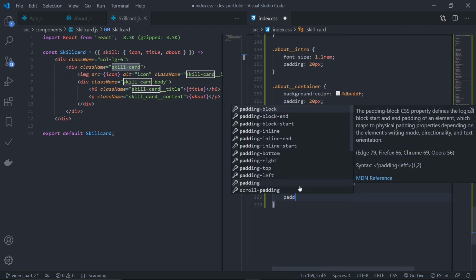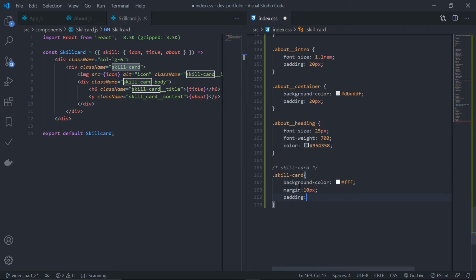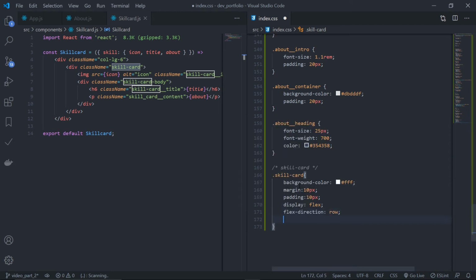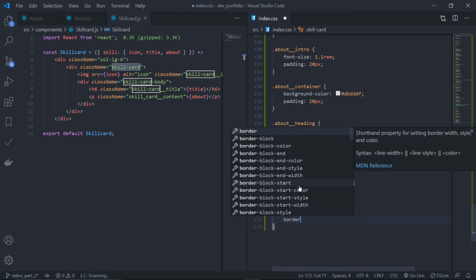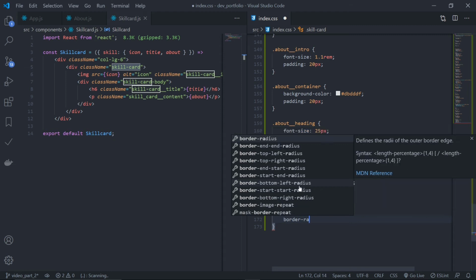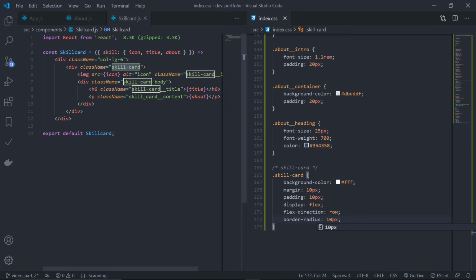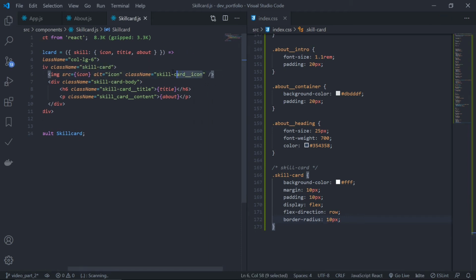Then padding of 10 pixel on each side, and display flex and flex direction row. I want a border radius of, let's say, 10 pixel. That is cool. Now let's design this skill card icon.